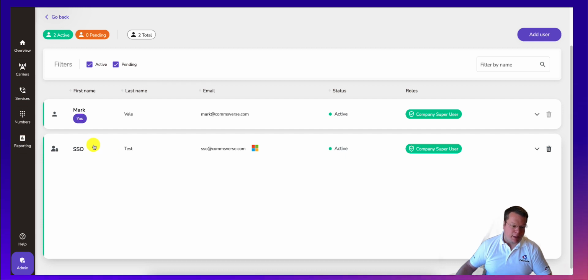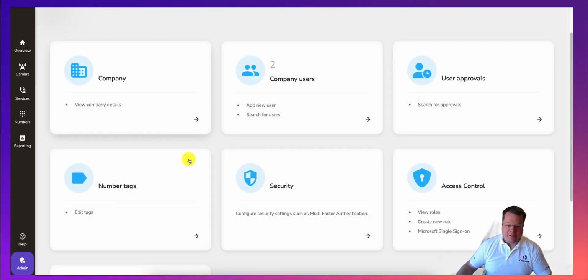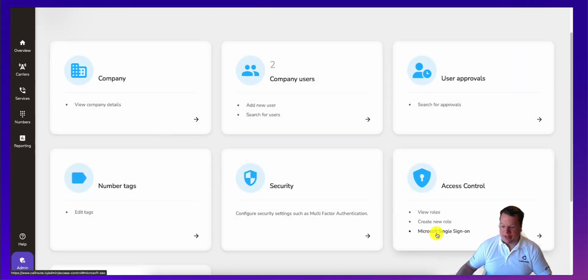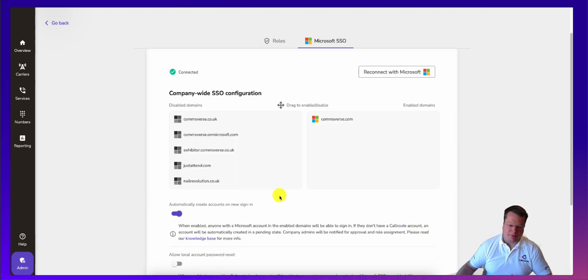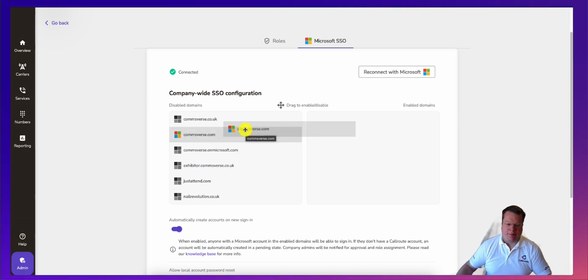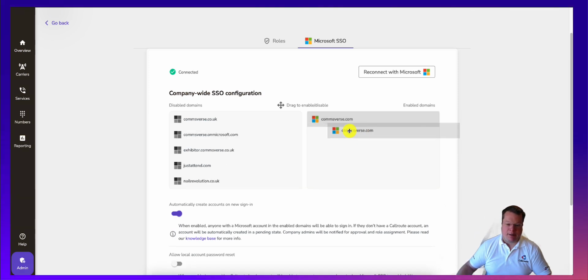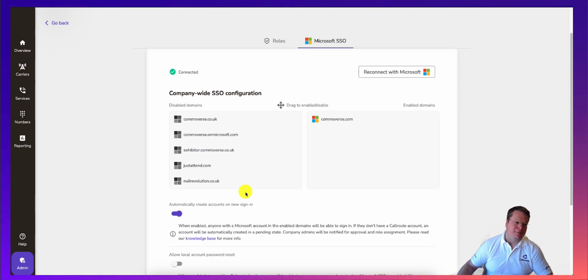So that is it for the single sign-on experience. If you want to disable single sign-on, I guess, really, it's the last one, then all you'll need to do is drag the enabled domains into disabled domains. And if you do that, don't forget to enable the local login for your admin users, otherwise you'll be locked out of the system. You'll have to raise a support ticket.